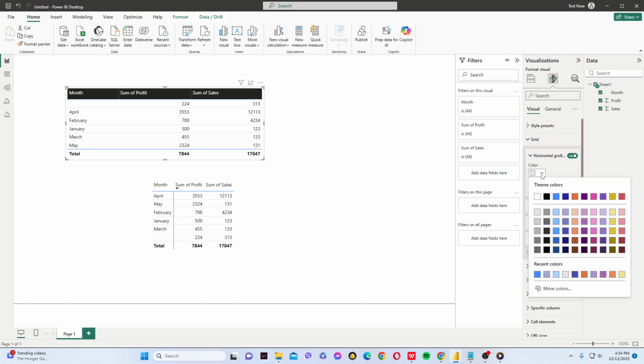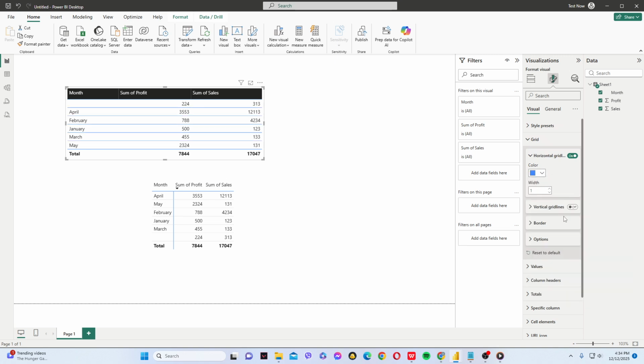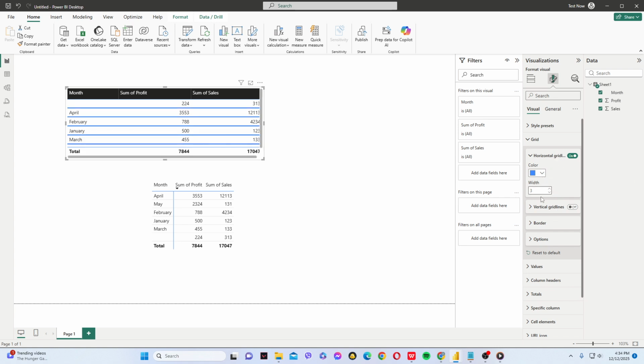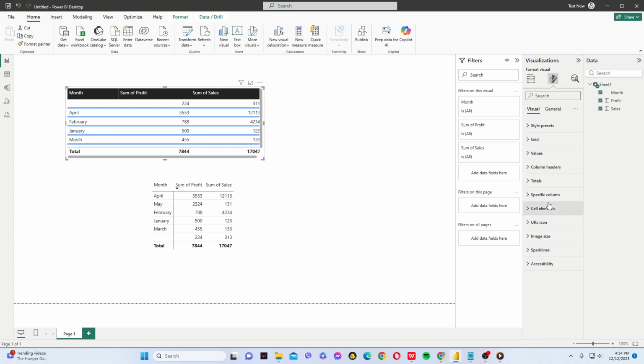Open Grid. Here you can change the grid line color and width. Thinner lines and subtle colors reduce visual clutter, while thicker lines and stronger colors add structure if your data is dense. Pick what best suits your report's purpose and audience.